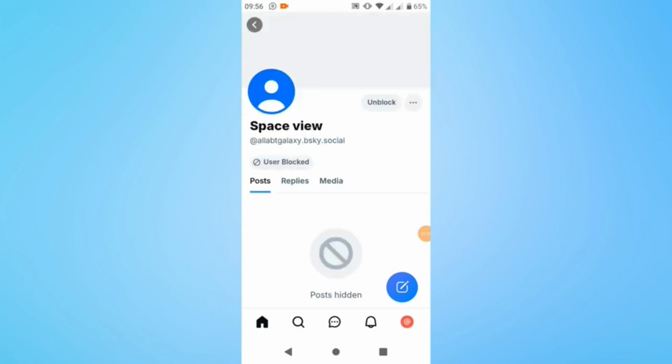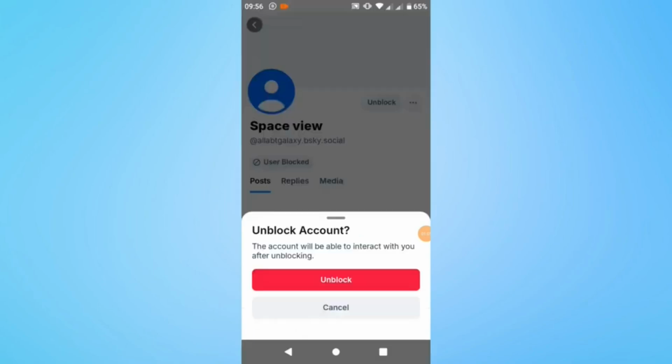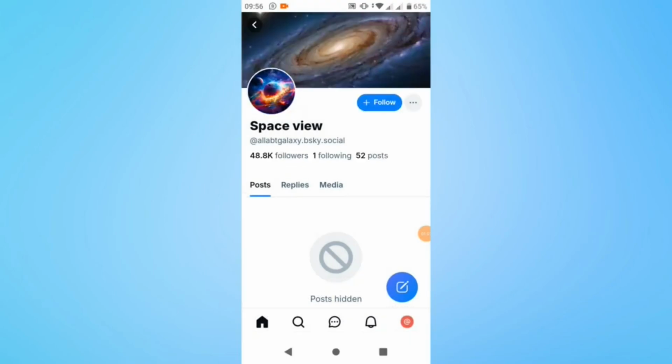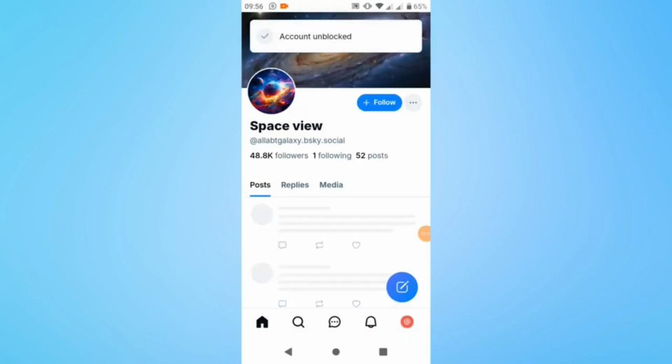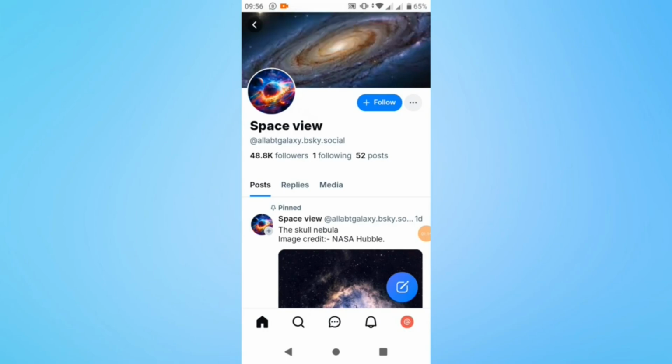So to unblock the given user, simply tap on unblock here in the top right corner, and as you can see, that account has been restored so that it may appear in your home feed with its associated content and posts again.